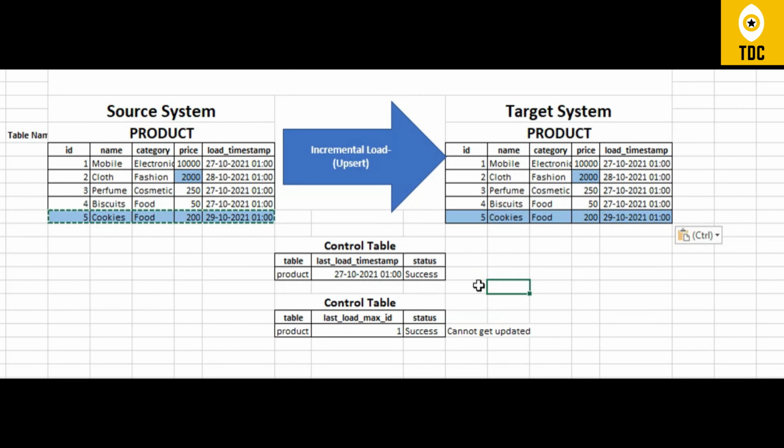And if you see, a control table can be of two types. You have an option of choosing an ID, because every table is supposed to have an ID, and we can choose the ID as a control value. So whenever we see this control value, last load max ID, as 4, that means we understand that during the last load we have loaded data till ID 4. So whenever new records come tomorrow, no need to load these first 4 rows. We can just consider loading only row number 5. So only row number 5 will be copied from source to target system.